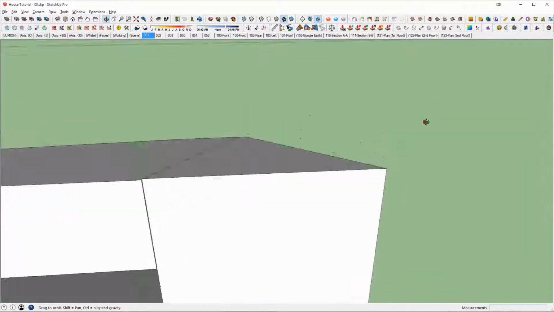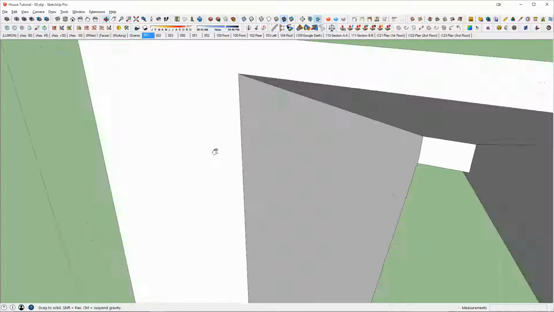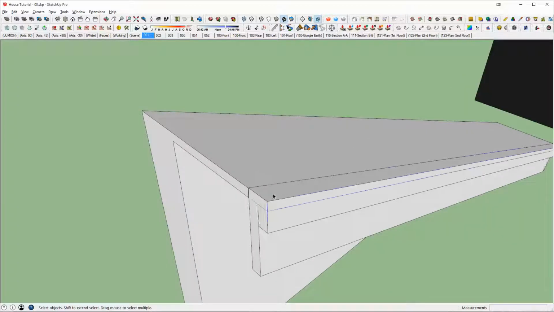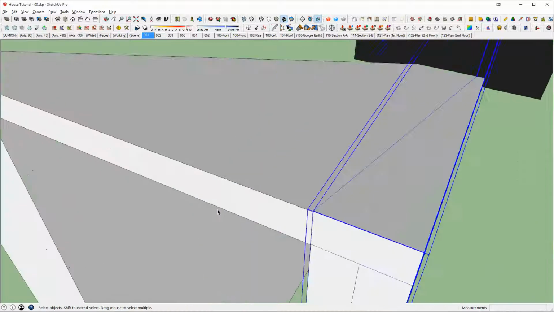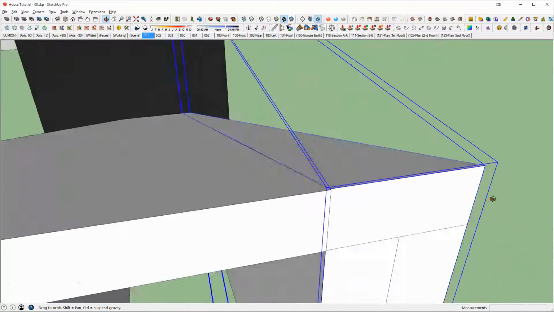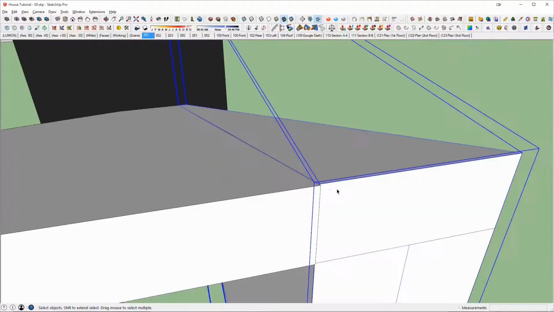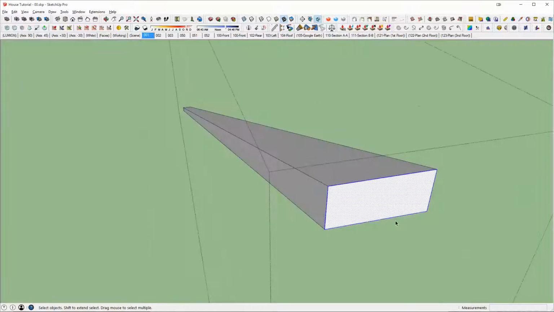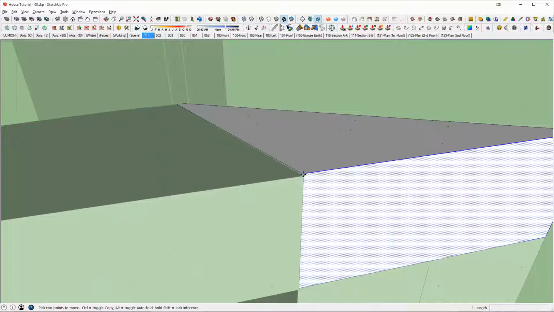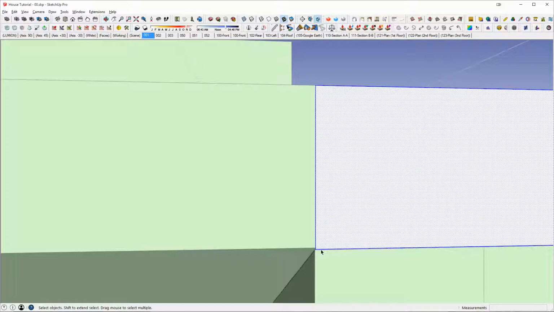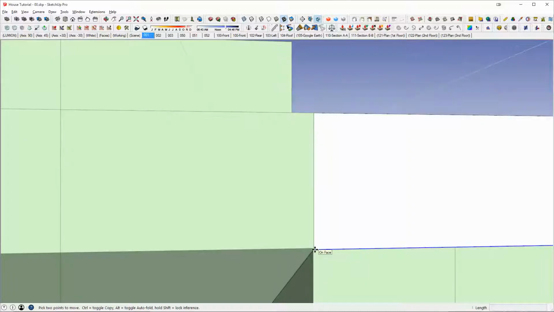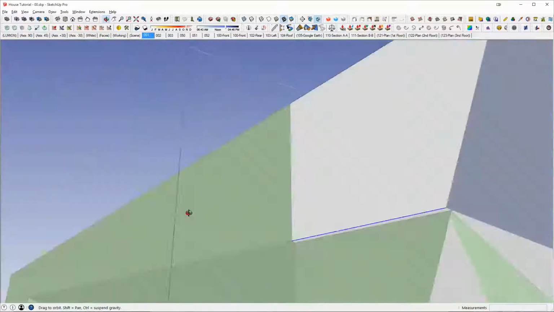For some reason this didn't quite join up. I think I was slightly off on my placement of this piece. So you can see just slightly off. So let me see if I can fix this real quick. If not, we'll just redraw it. As you can see in SketchUp, any little piece that's off can cause a problem.